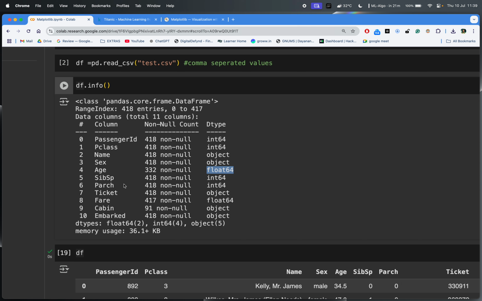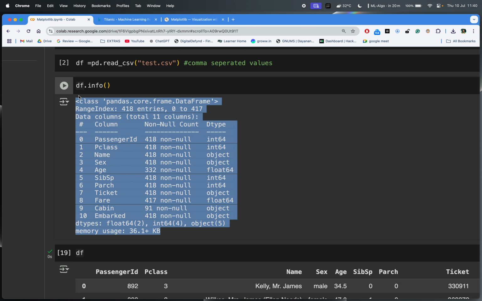Again, one column is there, SibSp and so on, that is also having 418 non-null integer. Again we found one null value over here. But see this, Cabin, 91. Out of 418, only 91 values are present. This is very bad. Again, Embarked is 418, okay, fine, no issues. We'll go to the next. This is the information about our data set.